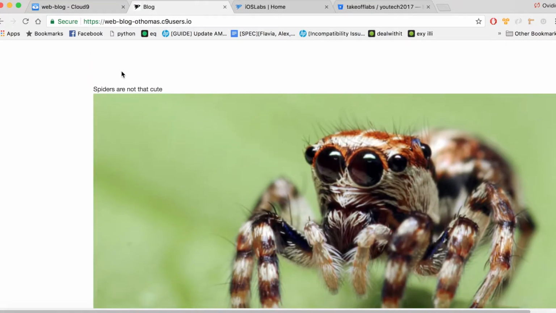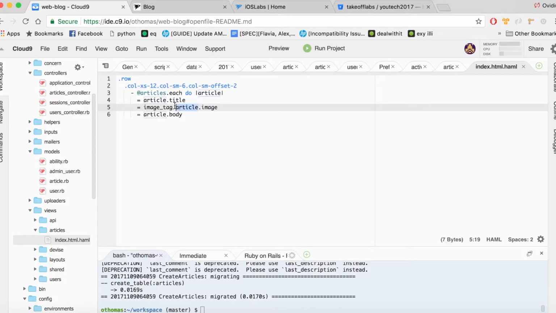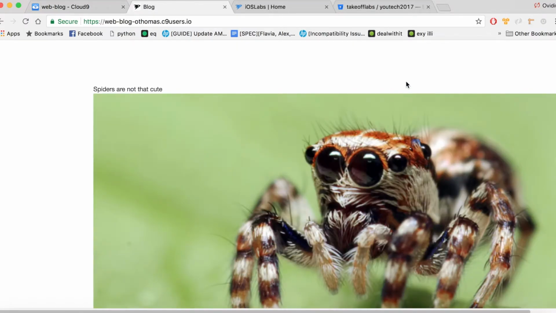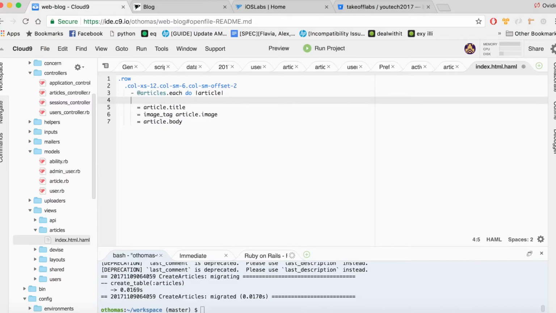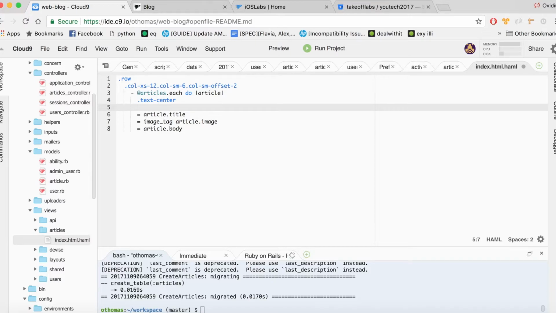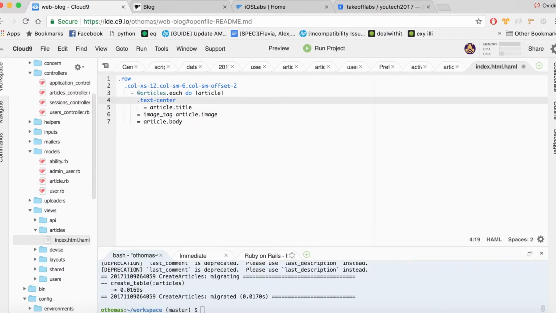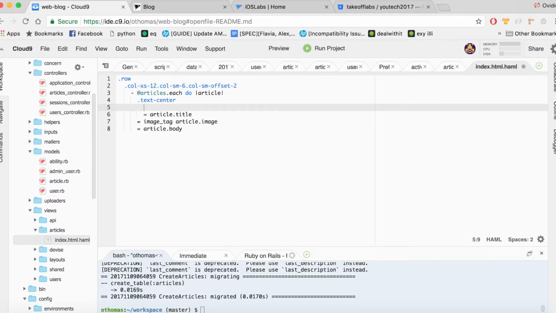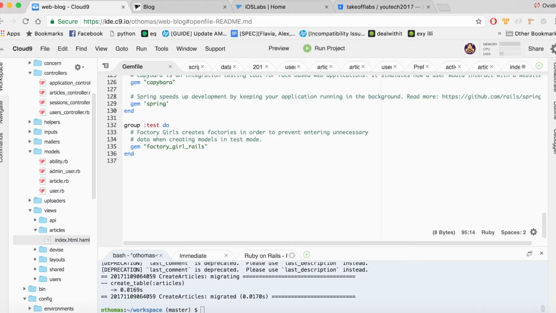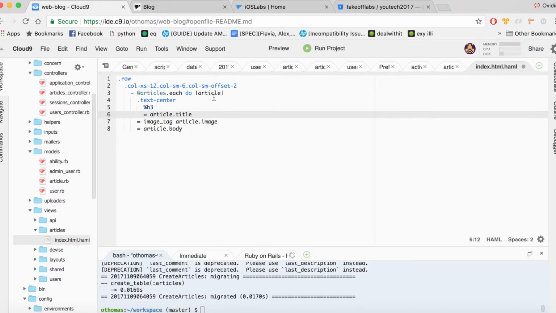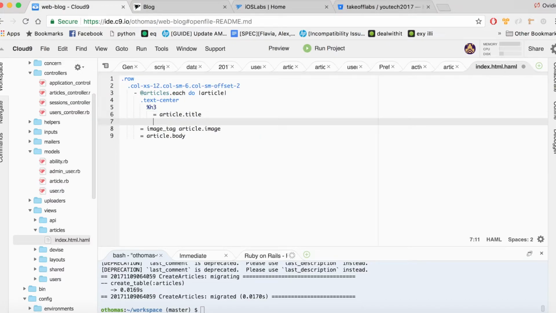First, we need the title and the image to be centered, and the image needs to be scaled, because right now it goes off the container. The container is around here. So we do text-center, which is another Bootstrap class. We put the article title. We need to make it a little bit bigger, which will say h3. That was a typo.